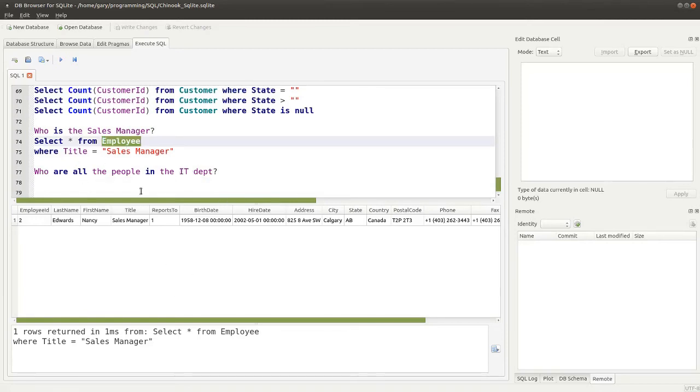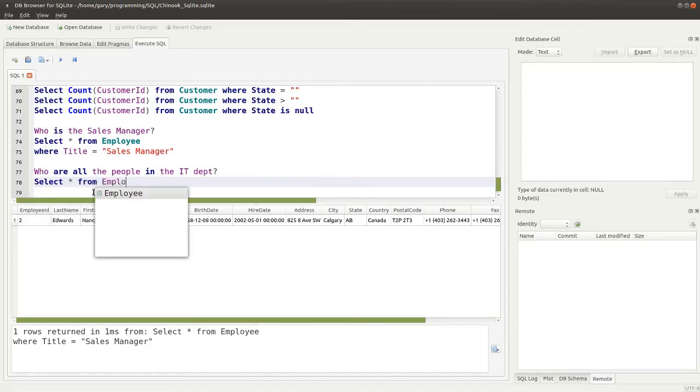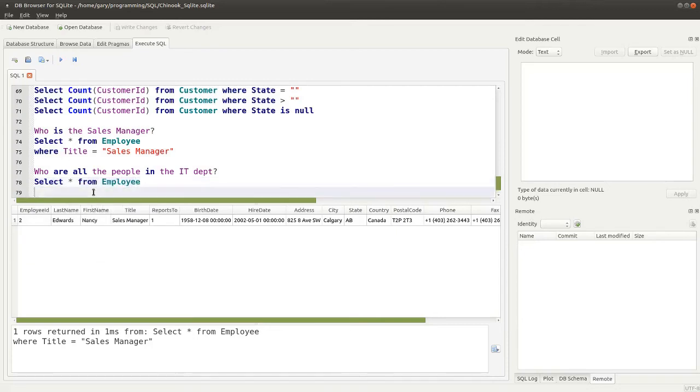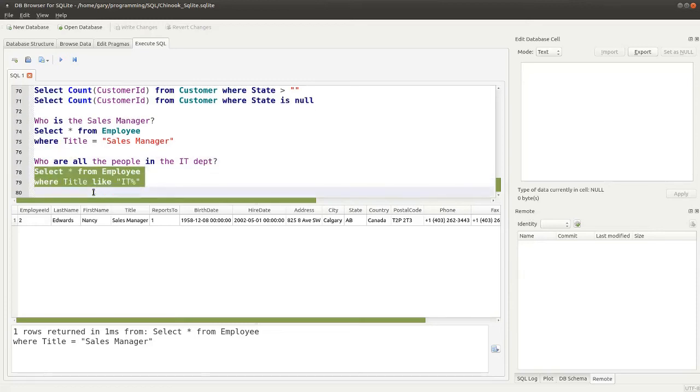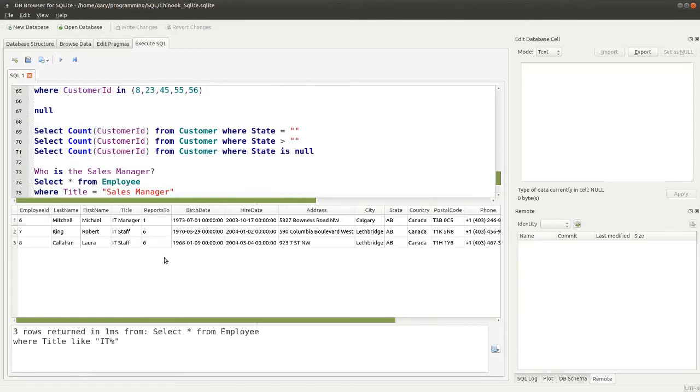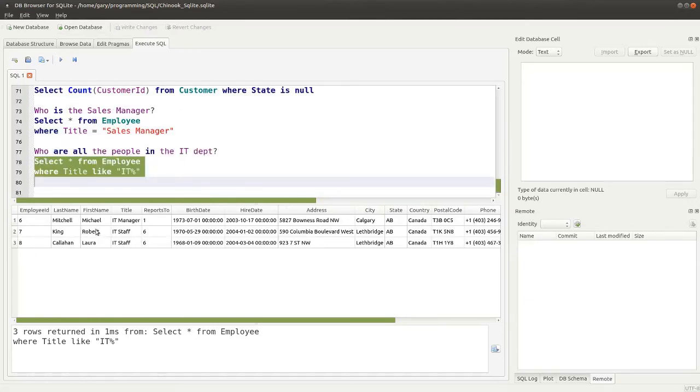And again, IT department, we're looking at the employee table again, so we're going to select from employee where again the title is, I think, well, we can just do like IT, and then that. So we'll say select all the employees where their title begins with IT. So we see there's 3. And there's Michael Mitchell, Robert King, and Laura Callahan.